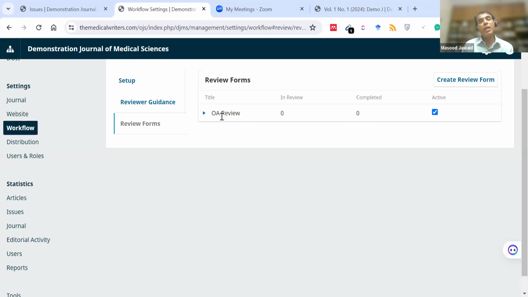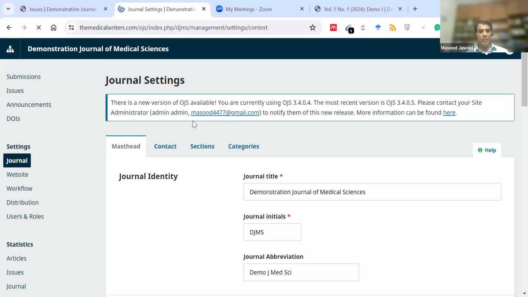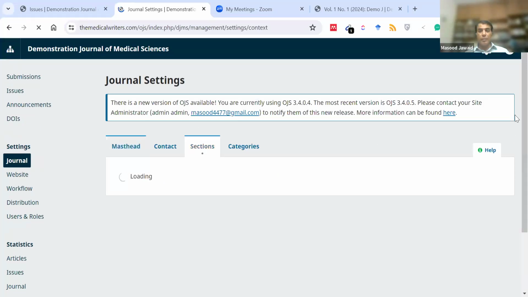So for example, I have created an original article review form. I want to align it with the original research article. So whenever the original article is sent to review, this review form is attached with it automatically. That can be done by optimizing your workspace. I go to the journal, I go to the sections there.